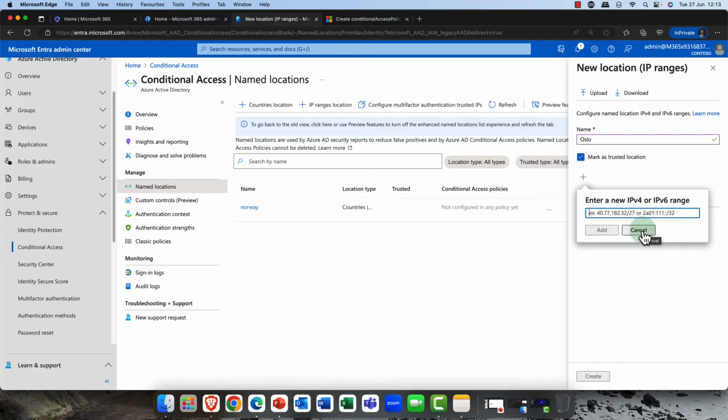So in essence, all we do is add in the IP address ranges of our various trusted locations. So that's what we mean by a trusted location.